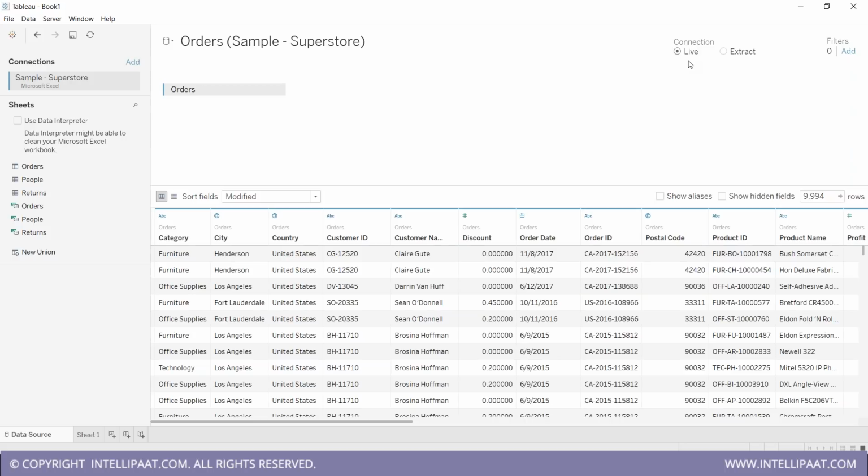But when you choose an extract connection, a snapshot of your original data will be saved right here in your system, in the Tableau repository. So the processing speed is much faster because your data is right here in your system. Every time, you needn't go all the way to your cloud, fetch data and perform the analysis. With the extract, you do not have the data itself, but you have a snapshot of your data right here in your system.